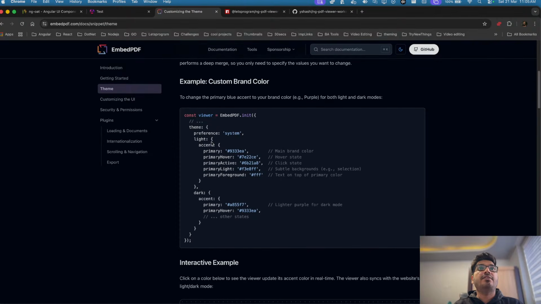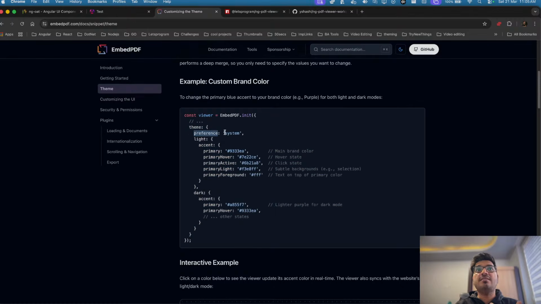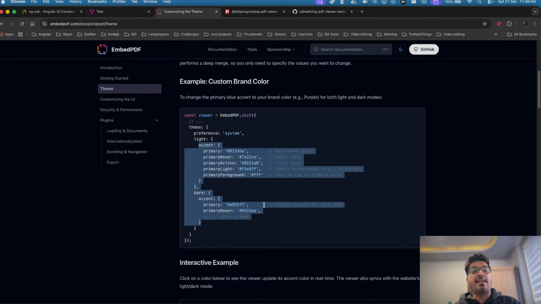If you take a look right here, we have this theme. In this init, when you initialize EmbedPDF, you get this option of theme where you have two options. First is the preference, like what preference you have for your theme: light, dark, or system. And then you can override it, like how you want the theme to look in light mode and how it should be in dark mode. So we somehow need to have all these possibilities in our Angular library as well.